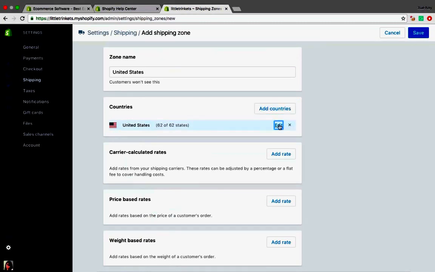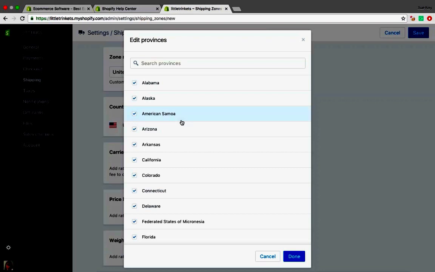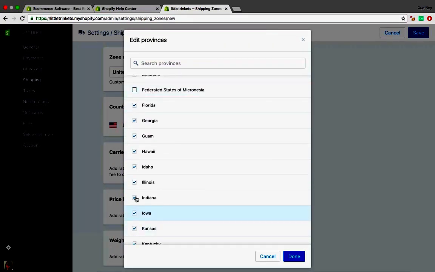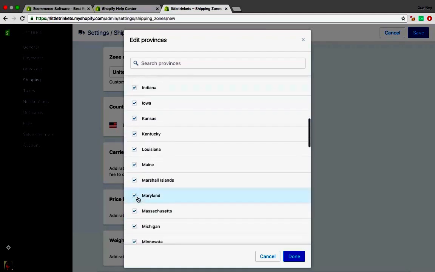So why is that? If I click on edit, I'll get another pop-up box that tells me why. It also includes all the territories. I may not want to ship to the territories because it may cost me more. So I might want to remove American Samoa, Federated States of Micronesia, Guam. I might want to remove Marshall Islands.